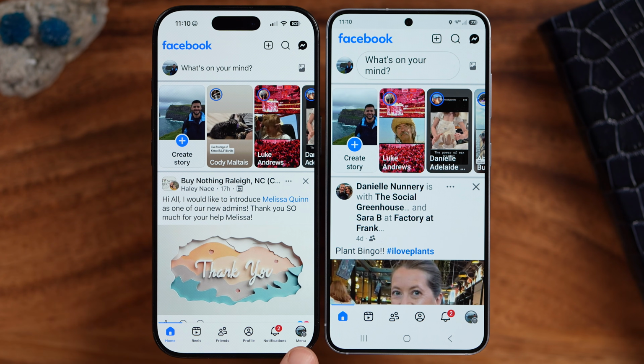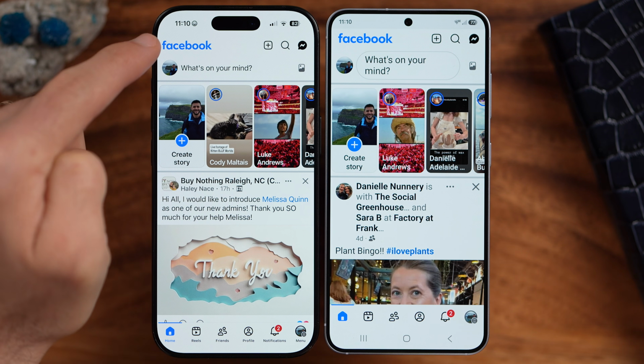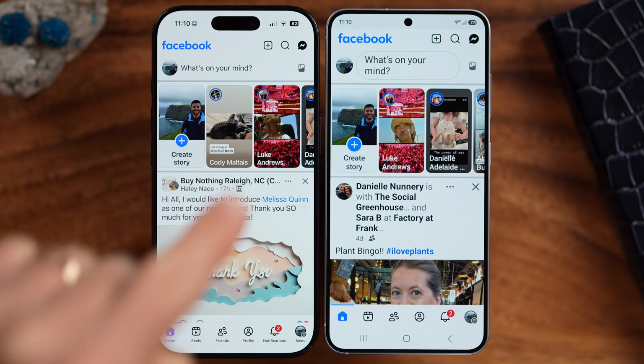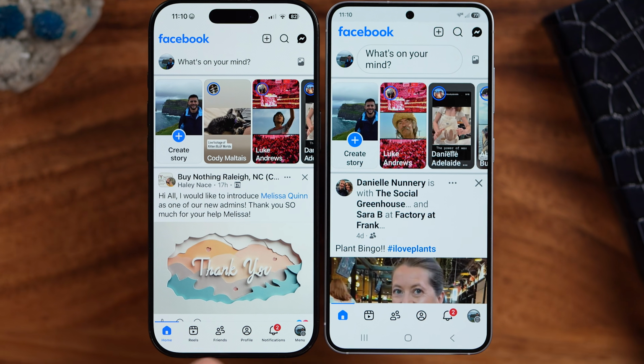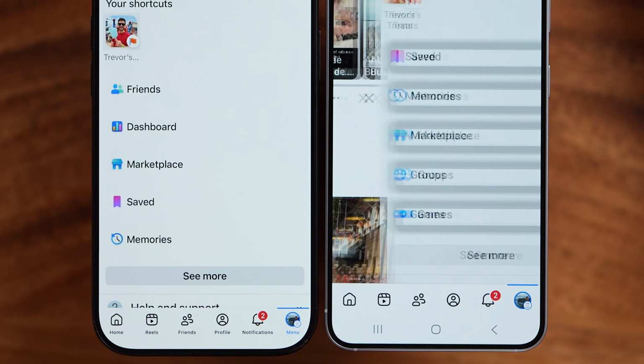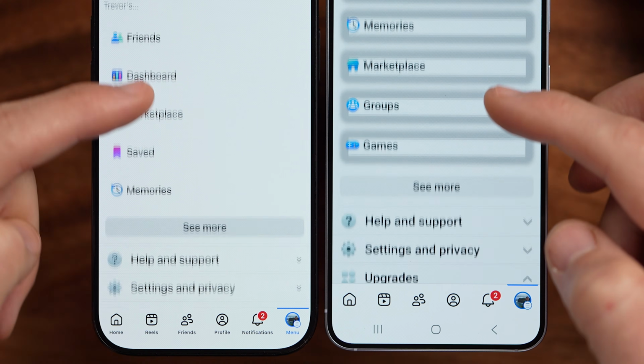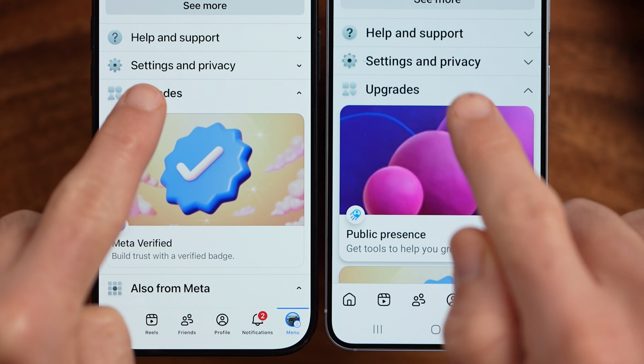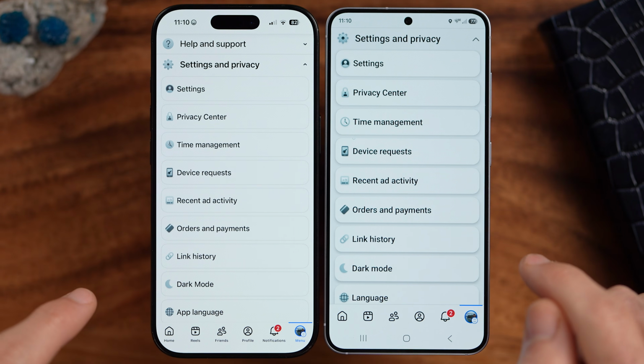So on the iPhone and Android, you can see the menu button at the bottom right. Just tap on that. However, if you see 3 lines at the top left, tap on those. Or if you're on a computer, you'll see your profile at the top right. Just tap on that. So after we're in here, all you're going to do is scroll down until you get to settings and privacy. And tap on that.